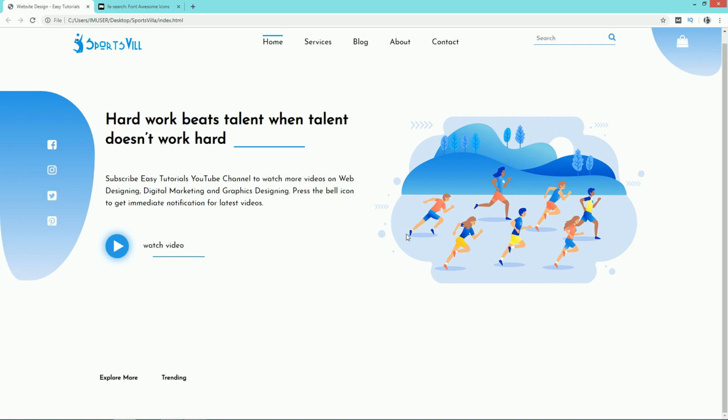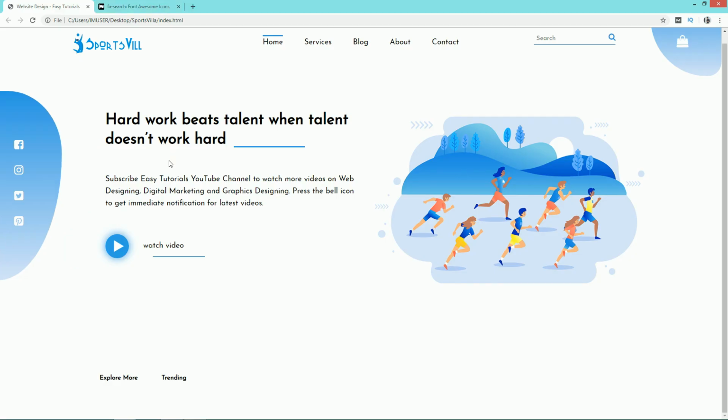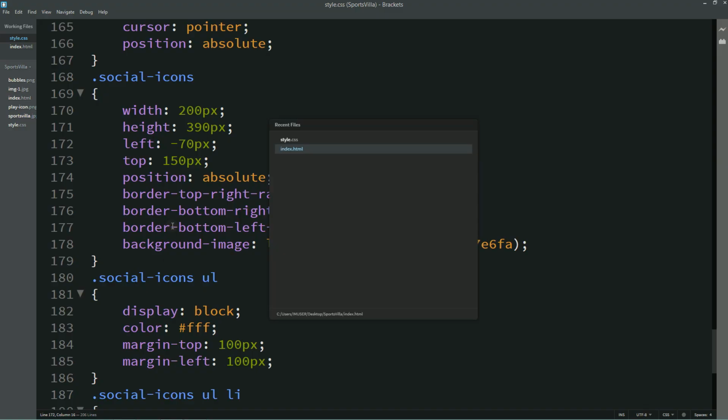Next we have to move it to the left side. So just come back to the CSS file and here we'll write left minus 70 pixel. So now it is looking like this one. So finally we have completed the social media icons also.